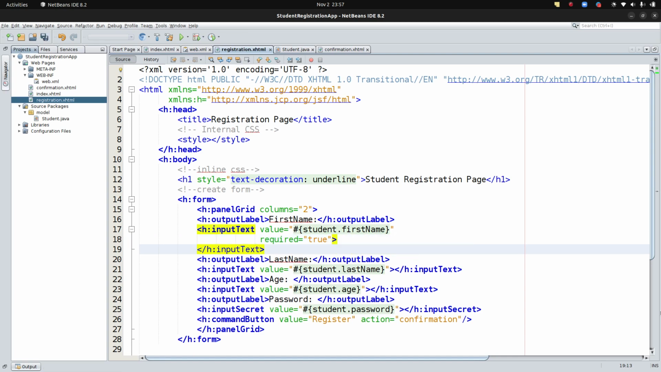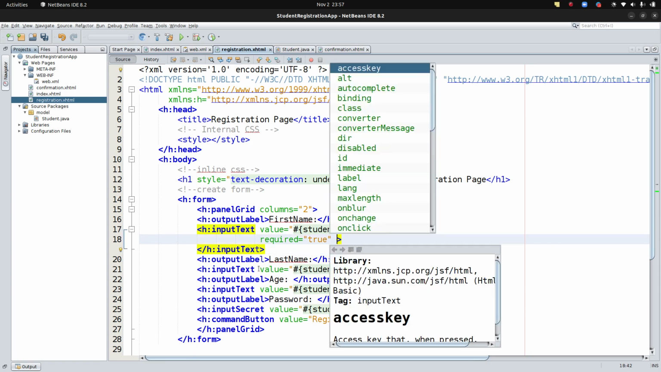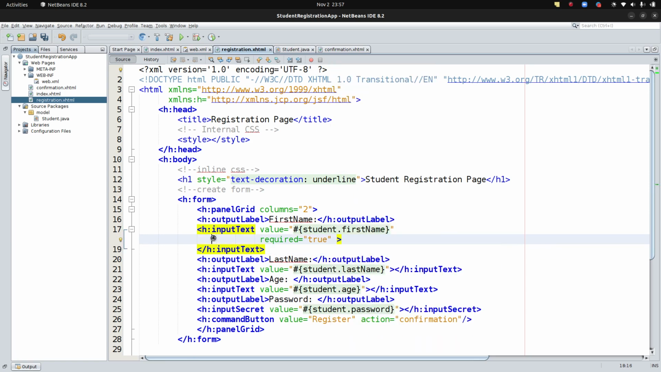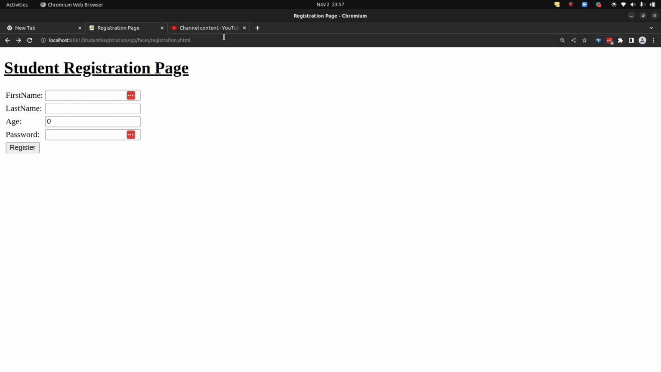Let us close the input text, and then we're going to add each and everything we need from here. Okay, so now if we try to refresh the page and then I click register, what's going to happen? They're going to say a validation error, value is required, but it doesn't have meaningful words. How can we make these things have meaningful words?